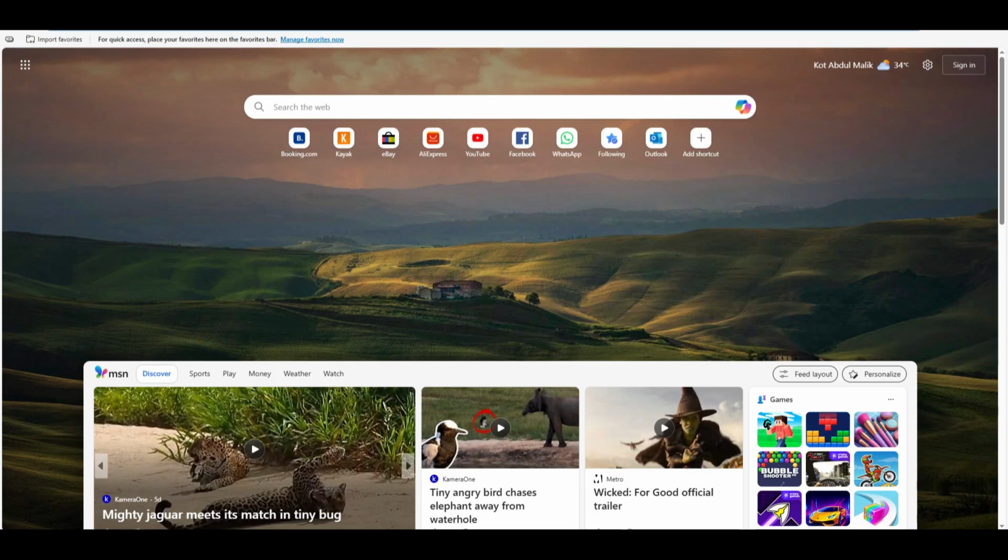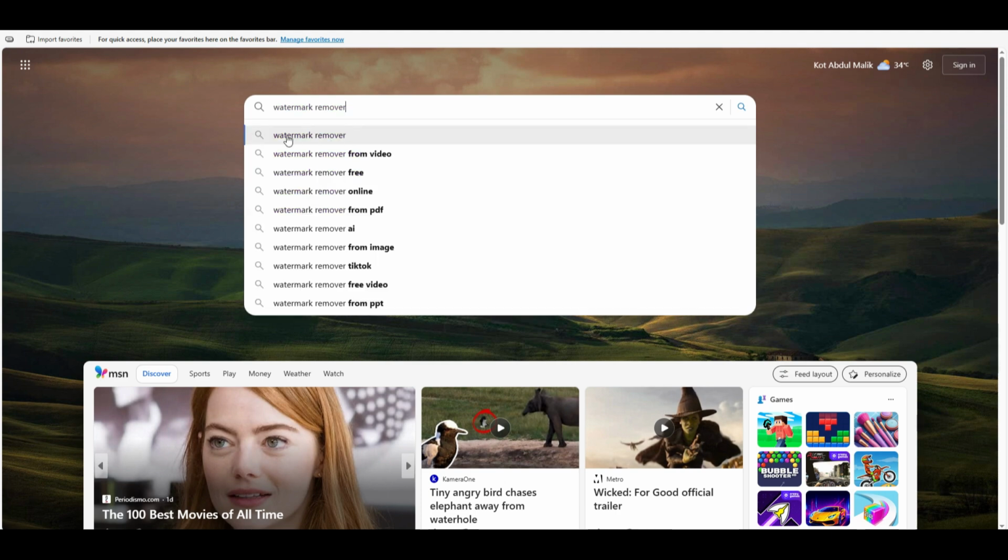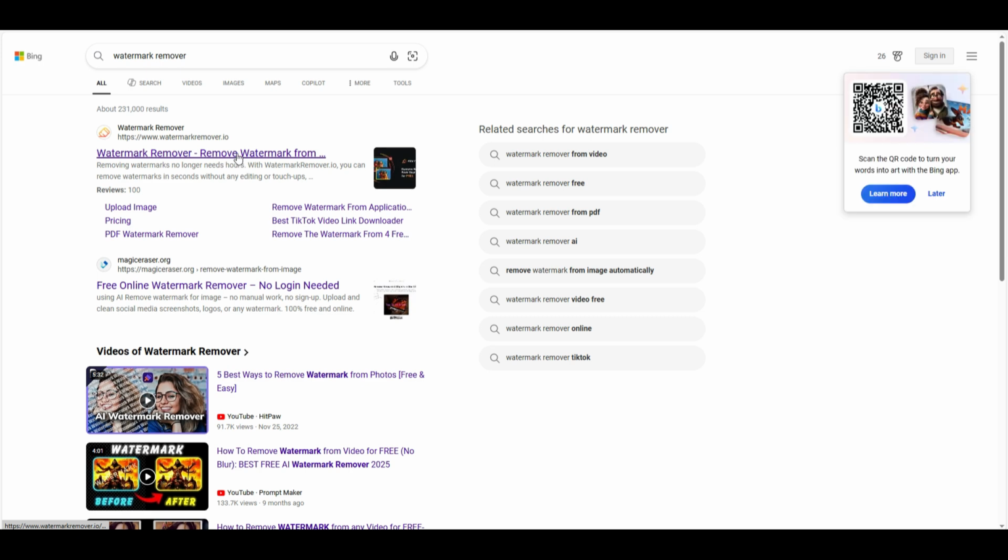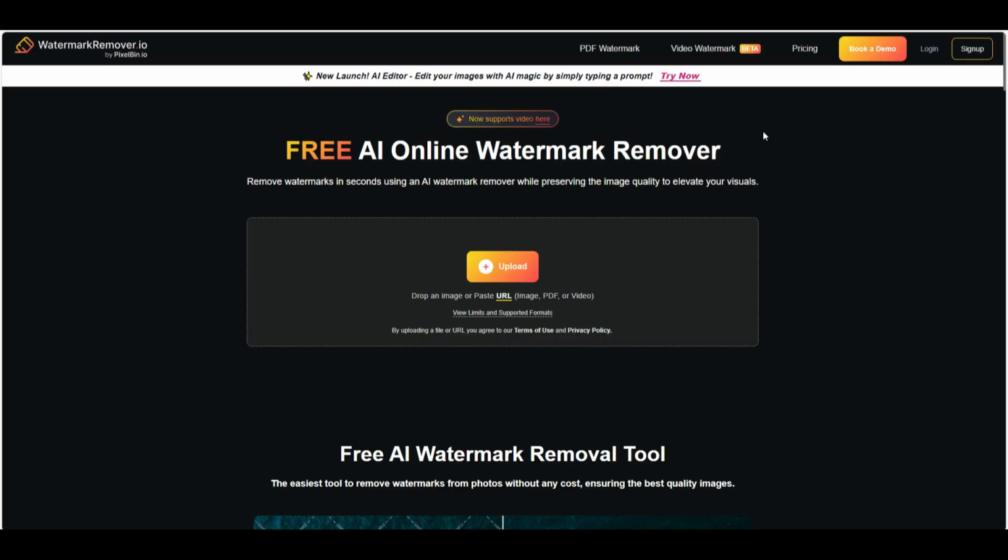First of all, open your computer browser. I am using Edge and then search watermark remover. Then you will see some websites. Open first website, a new tab. Here we go. And then you will see this kind of page. This is free AI online watermark remover.